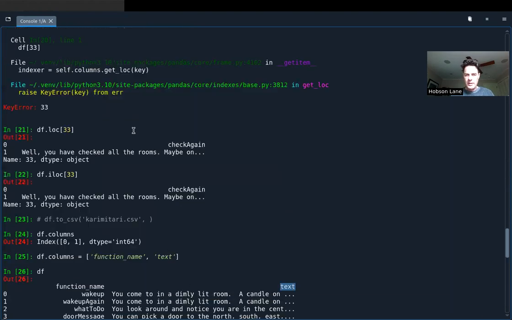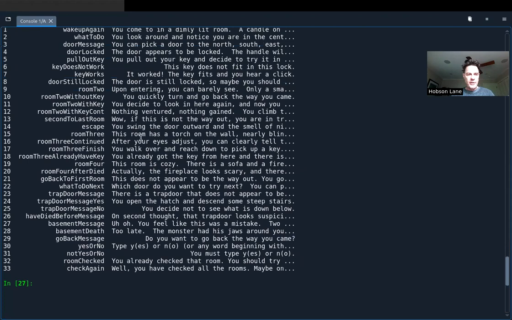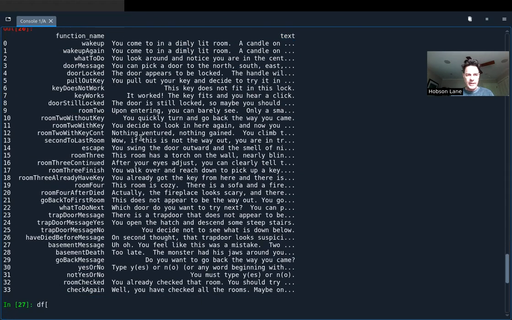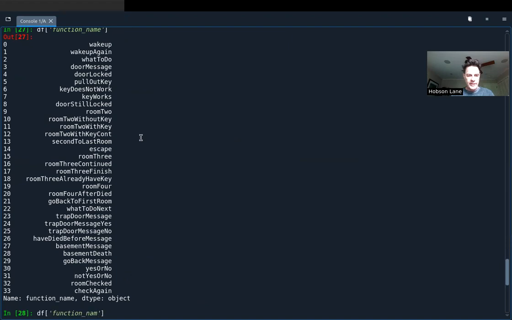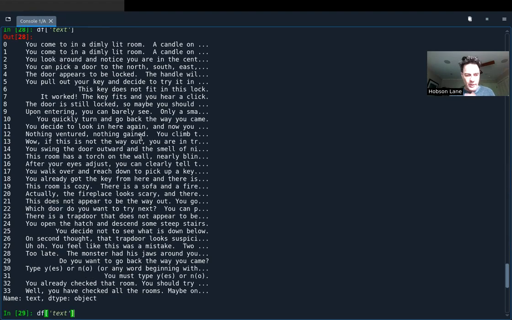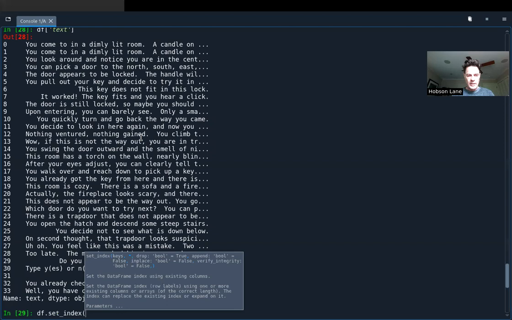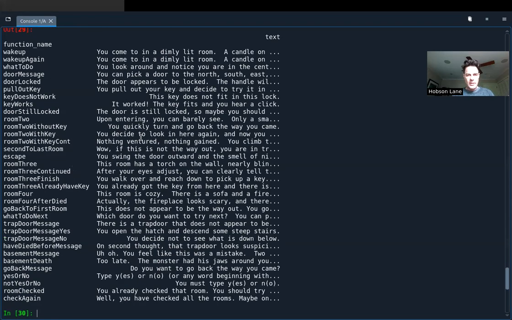Make it larger. But now we've got the column names, so if we're looking for a key, we say df square bracket function name, and this will give us a list of all the function names. If we're looking for the text, we can give it a list of text. And we can make that function name the index by saying df.set_index. And I need to tell it which column. So this will be the function name. I think this will work. Awesome.